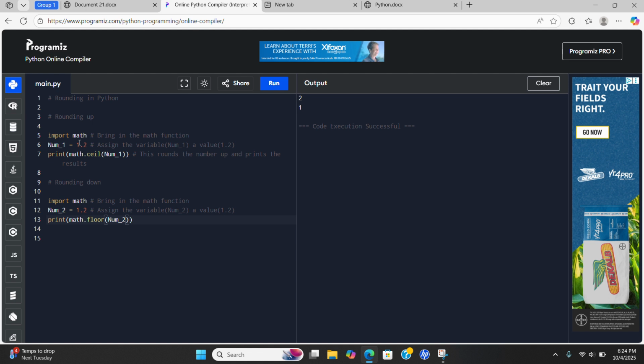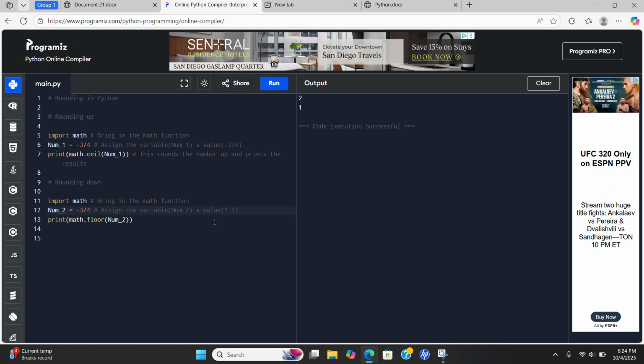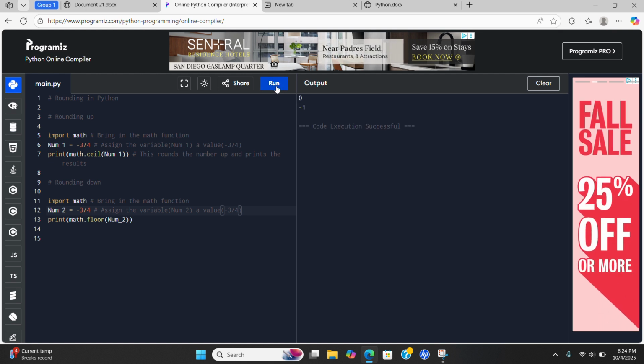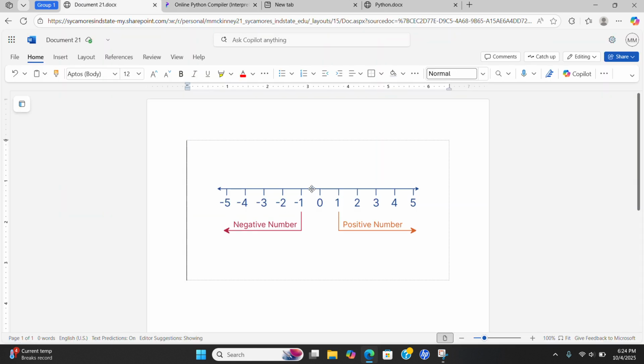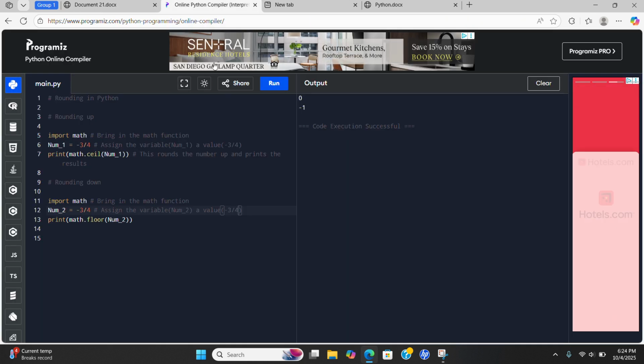So here we're rounding up. 1.2 rounded up is 2. 1.2 rounded to the bottom is 1. So suppose I had negative 3/4. Let me change that in my notes. Negative 3/4 rounded up is 0. Since we start at negative 3/4, rounding it up would be 0, and rounding it down would be negative 1.